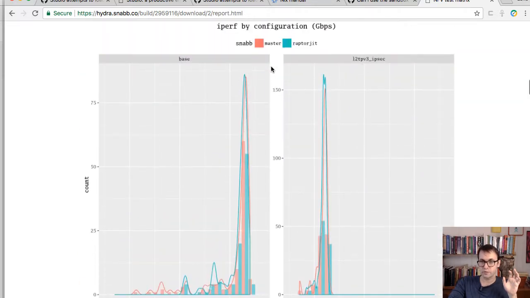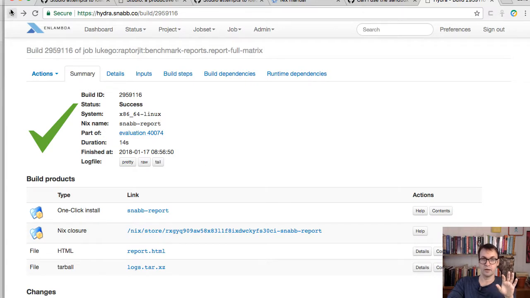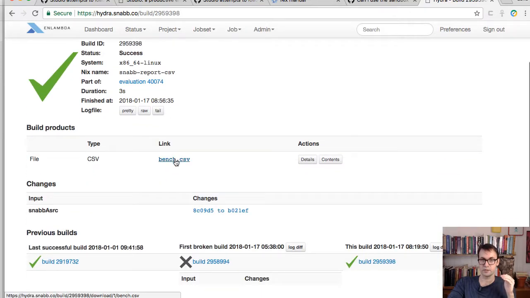One interesting one, if we have it here, is I ran 2 different configurations. I ran an iPerf benchmark with just normal TCP traffic, or running TCP traffic with tunnel encapsulation and IPsec as well. Anyway, I ran a couple of configurations here. Not interested in those graphs particularly now, but we also get a CSV file that lists every test that was done and how that performed.